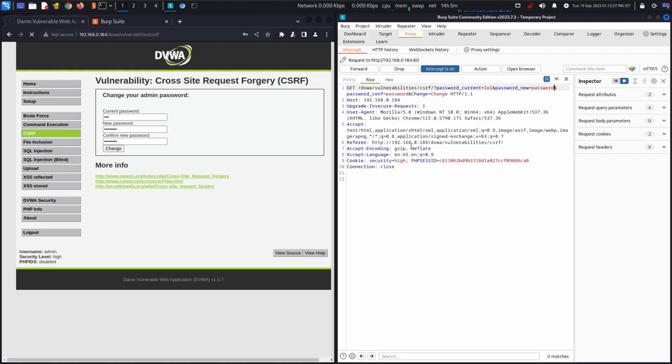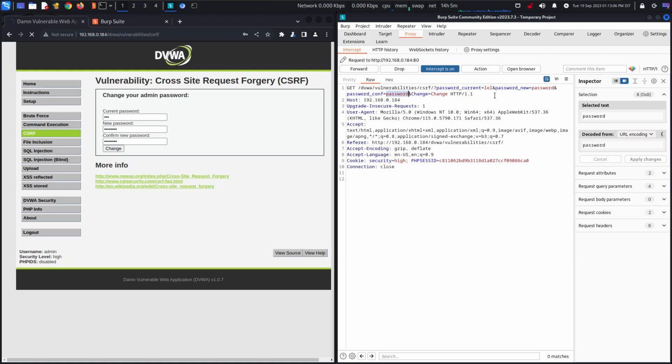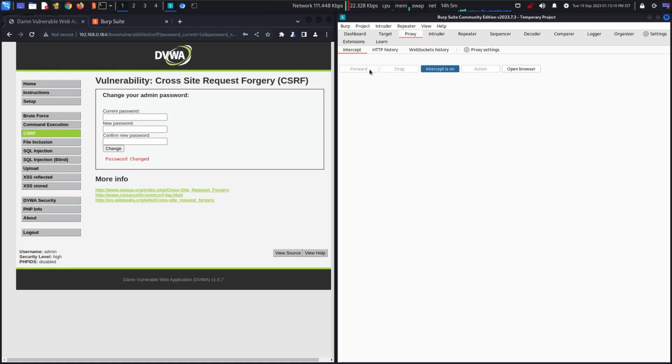Add this into repeater. So this was the proxy. Let the request go as it is. Now the password will change: the current password was lol, and the new password will be password. Let me forward it. Now it says the password has changed.